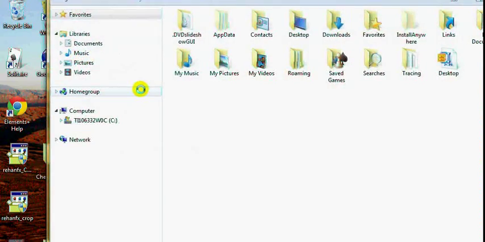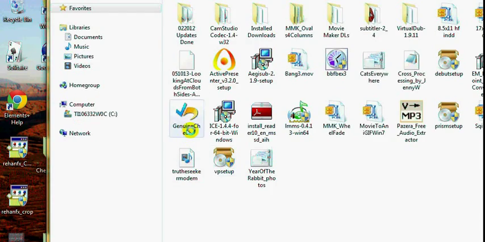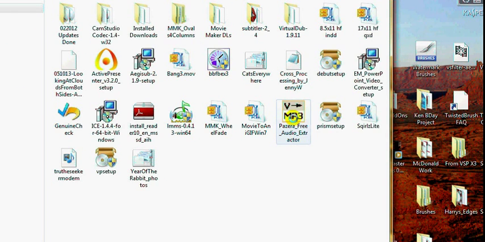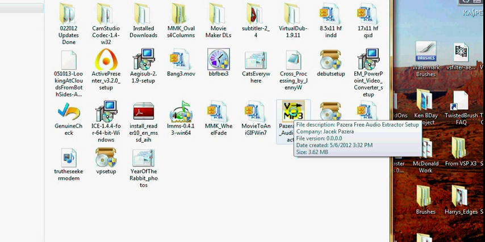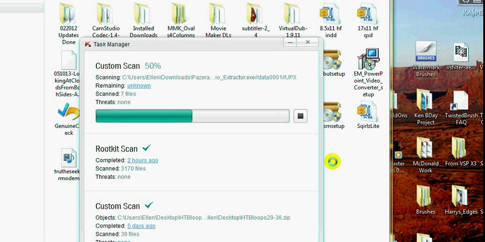Here I am. Go to your download folders and you're going to find it. This is a relatively new machine. There it is, right here. Now, before you use it or move it anywhere, right click on it. If you have antivirus installed, it'll have scan for viruses. You should always do that when you download a program that you're not sure of.